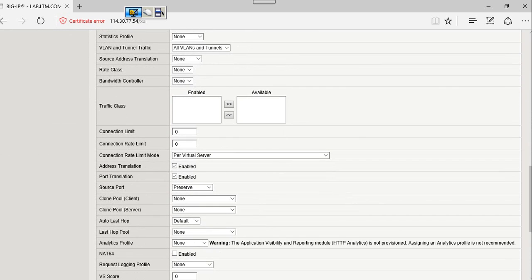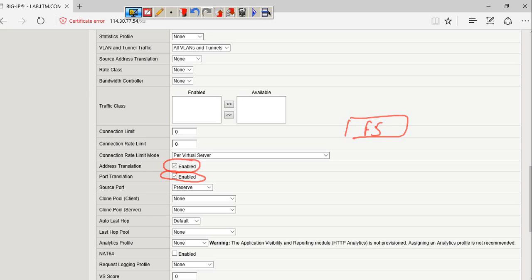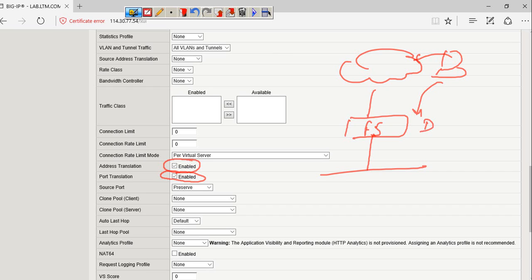Yes, here it is. Address translation enable, port translation enable. See here, this is the default configuration. This is enabled, and again port translation is enabled. So by default, this F5 box, and this is your internet side, client machine, what it does by default is translate the destination IP as well as the destination port.